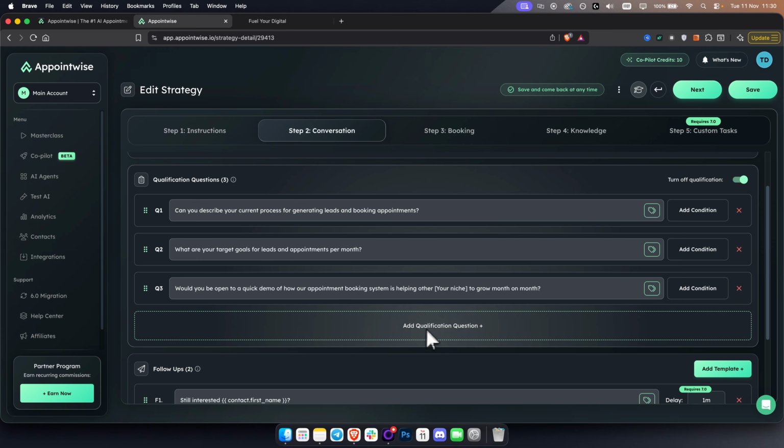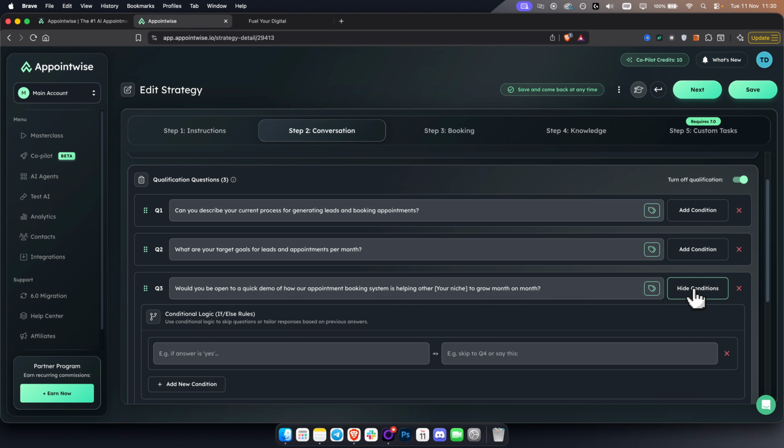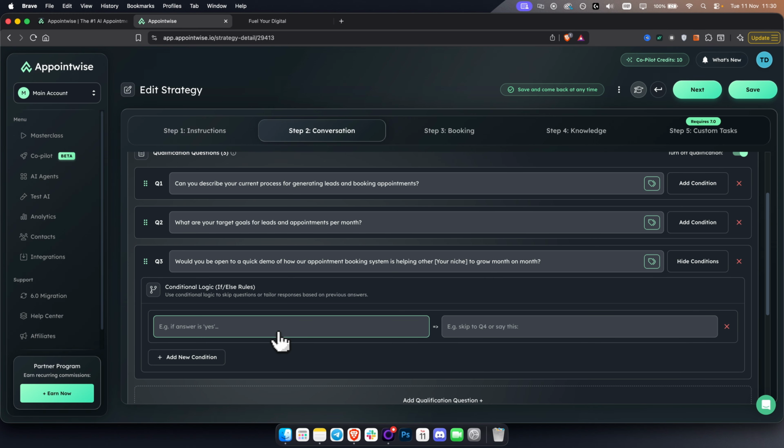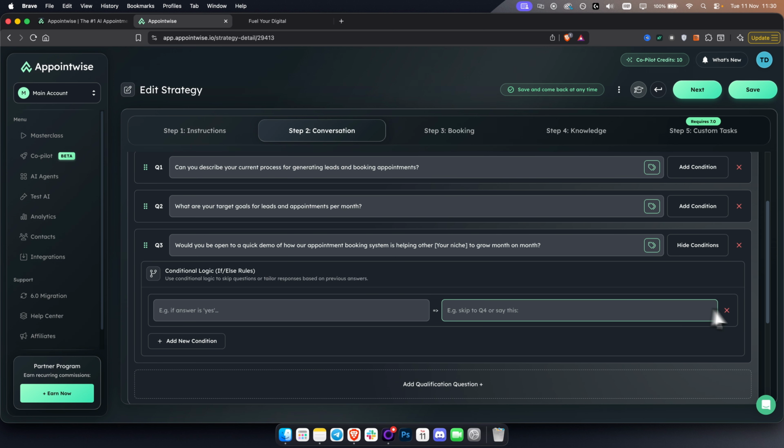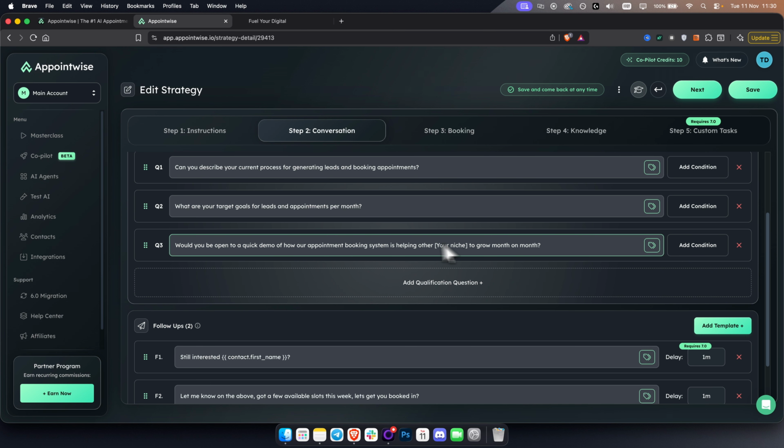So you can add qualification questions and you can add conditions, like an if-else rule. So for example, if the answer is yes, then do this, okay? So if the answer is no, then do this. So that's what you can do with these questions.